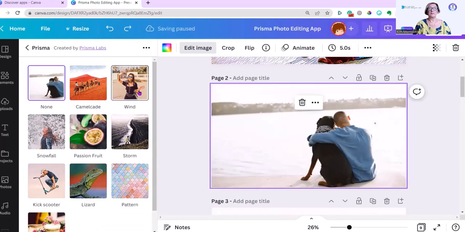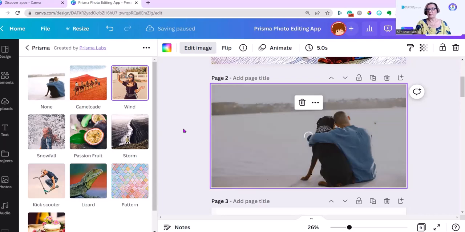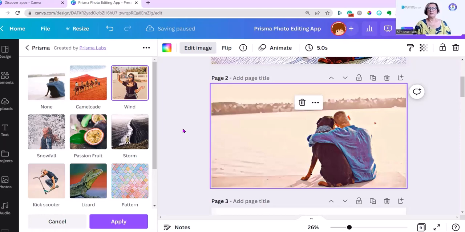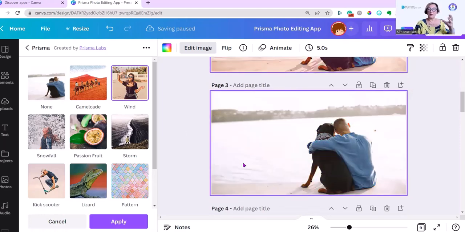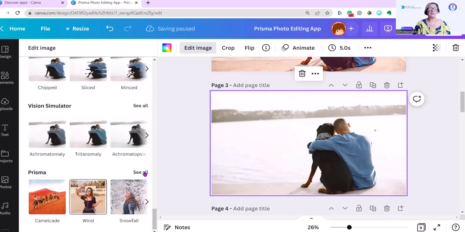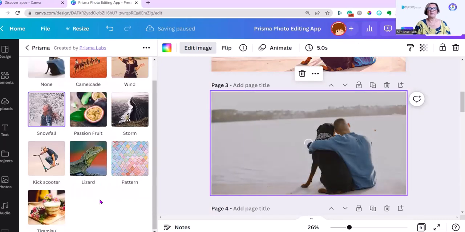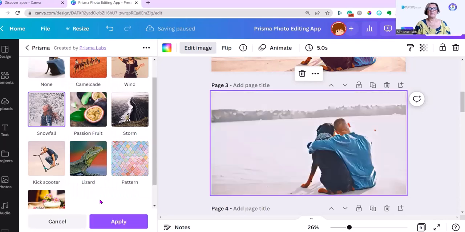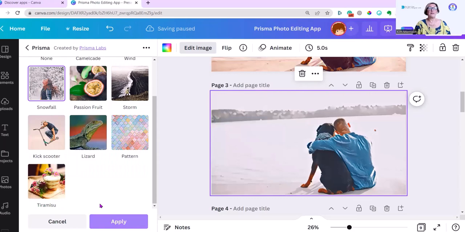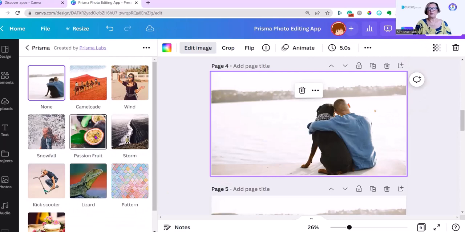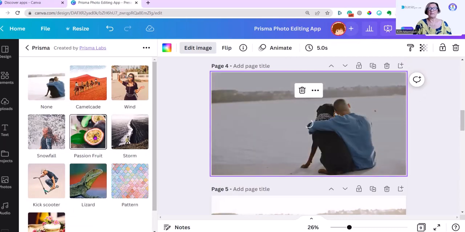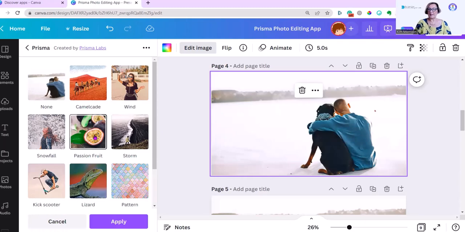Again, click on this. You can see how they're making them into paintings very easily. Now let's try the third one, which is Snowfall. And as with all the photo editing apps in Canva, you just click the Apply button to make your effect permanent. Now let's try Passion Fruit. Which is quite a pale and pastel effect.